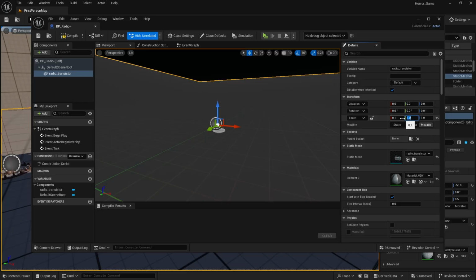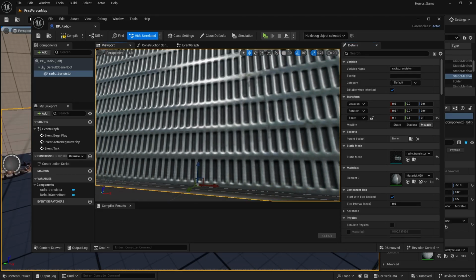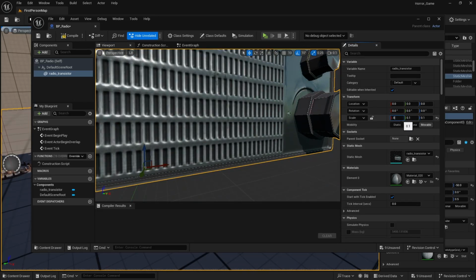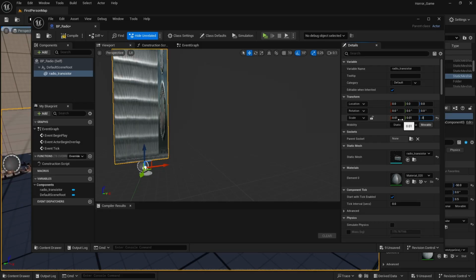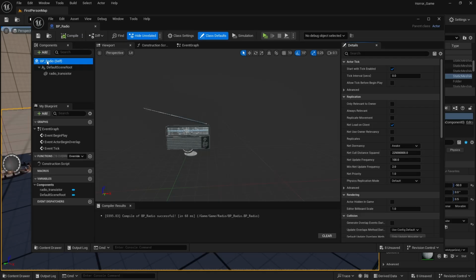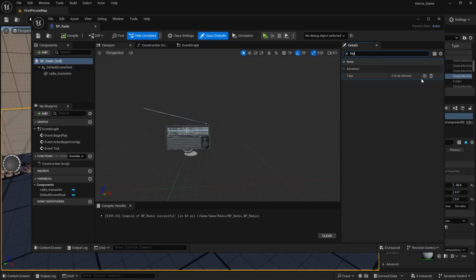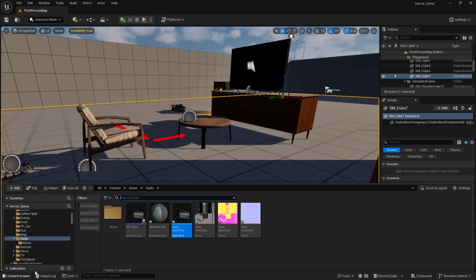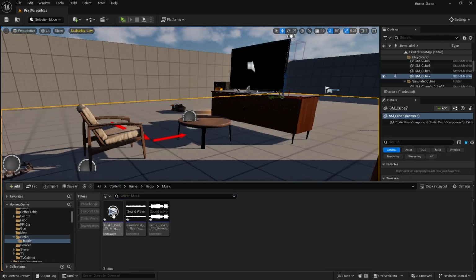For the specific one I'm using, I just have to make everything 0.1 or actually 0.01. There. And then at the top over here where it says BP radio self, in the details panel you want to look for tag and set the tag to radio. File and save. You can close that.